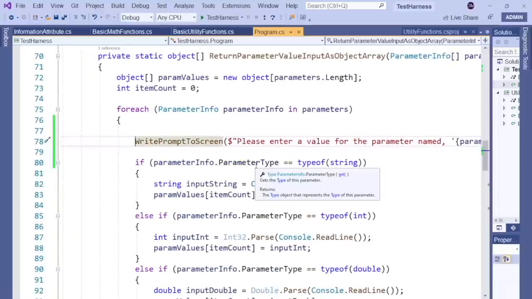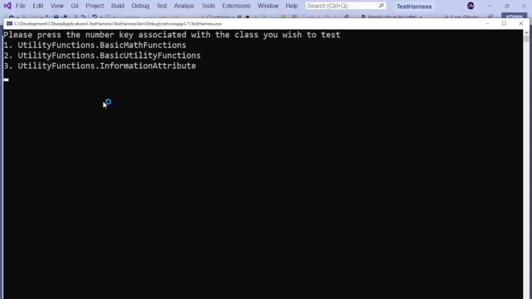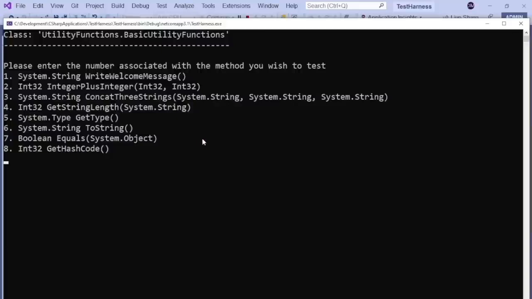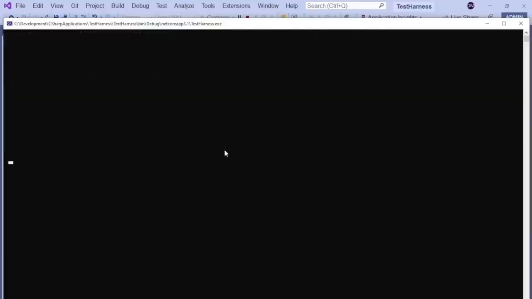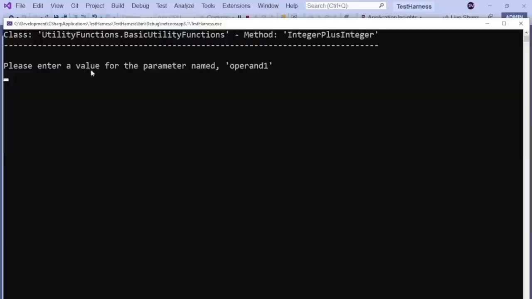Let's test the code again. Let's select the basic utility functions class from our list of classes. Let's select the integer plus integer method. So we are now prompted to enter a value for the first parameter. Great. So let's do that.